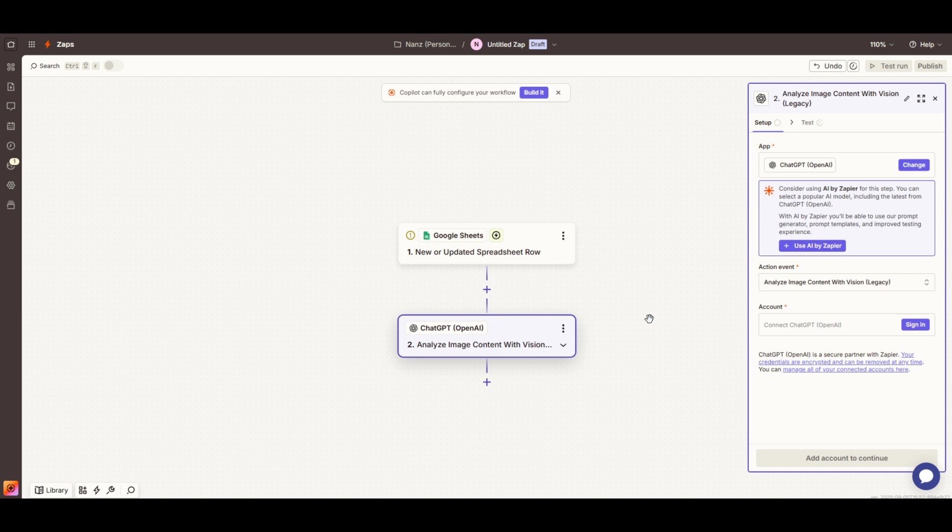And there you have it. By following these steps, you have now automated your ChatGPT prompts with Zapier. We hope this guide made the process easy to understand.